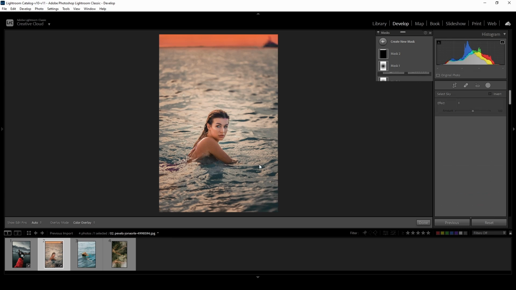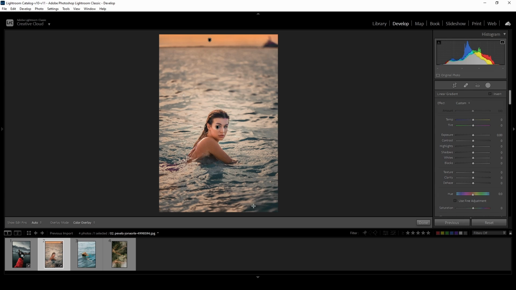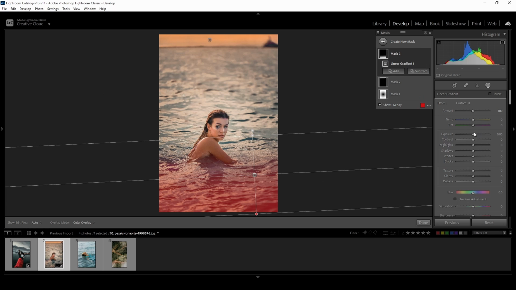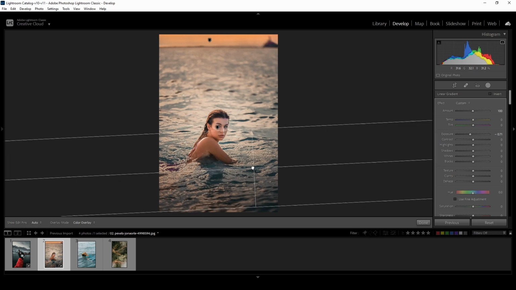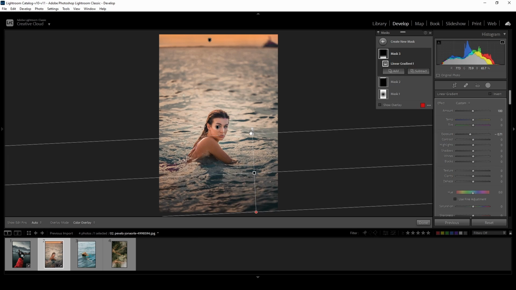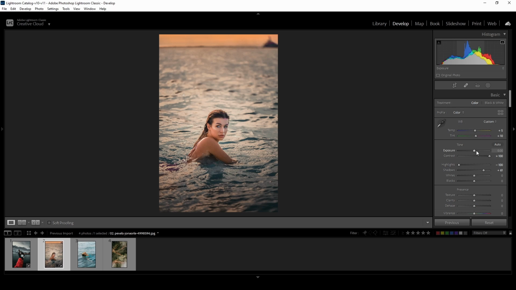I will now create a linear gradient adjustment filter from the bottom and darken the photo. This will add more focus on our main subject. Now I will adjust the exposure of the overall photo, as the photo seems a little bit bright.